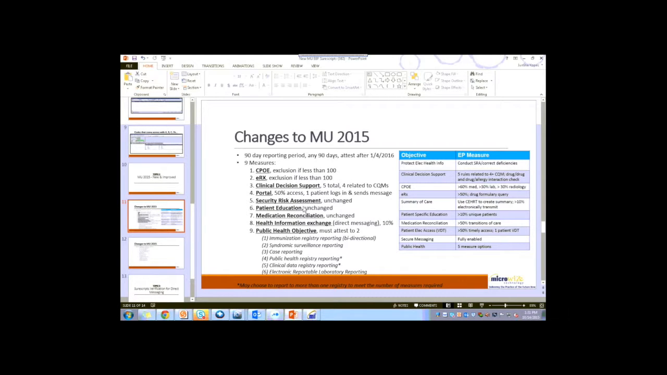Patient education, number 6, remains unchanged as well. So you need to give at least 11% of your patients patient education. Number 7 is medication reconciliation, also unchanged. At least 51% of your patients need to have medication reconciliation performed.